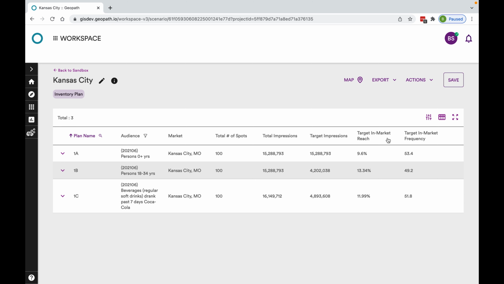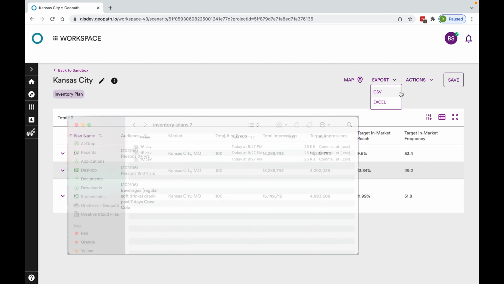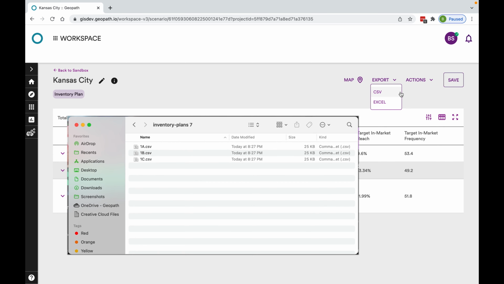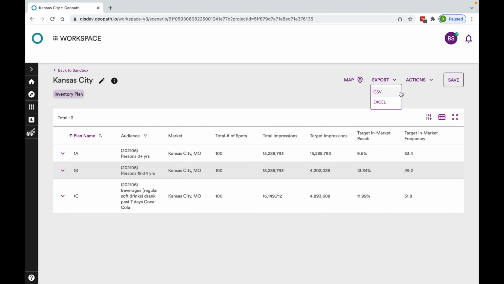Now, let's take a look at the different export options. When I'm ready to export, I can go up to the export function and choose from 2 options. The CSV option will export a zipped file with a different CSV for each of the plans. The Excel option will give you a single file for all of your plans combined.